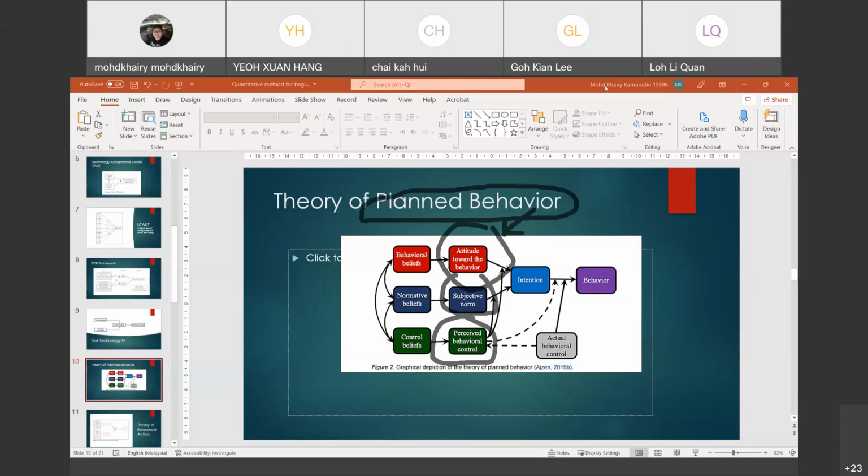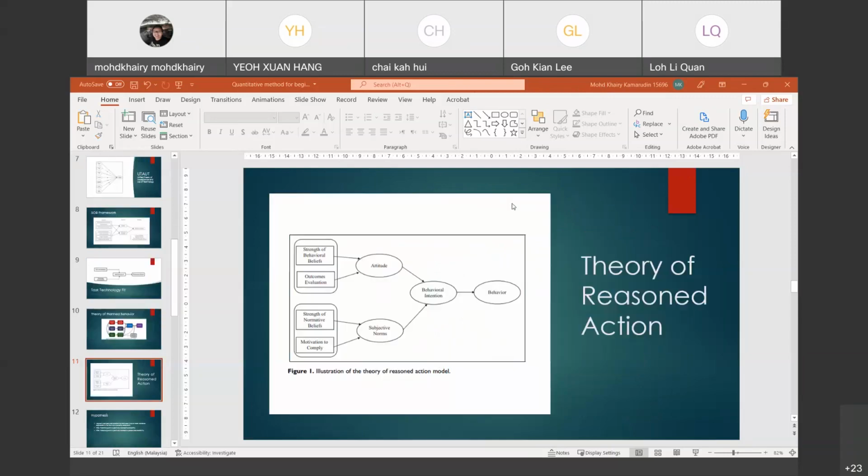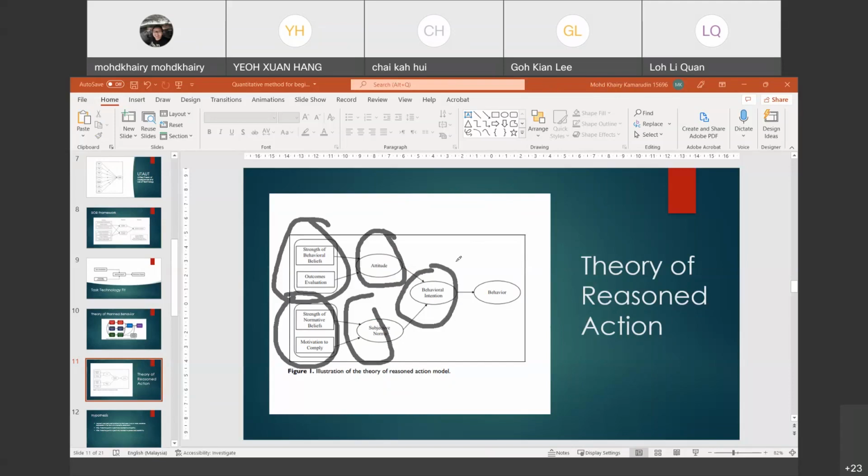And maybe you want to study another theory. We call it the theory of reasoned action, TRA. It's quite similar to the theory of planned behavior, but it focuses on attitude and subjective norm, and we have these variables to study behavioral intention. We call it the theory of reasoned action.